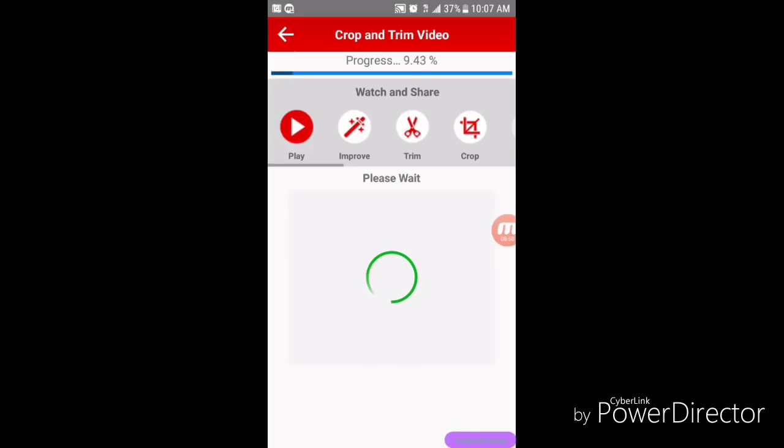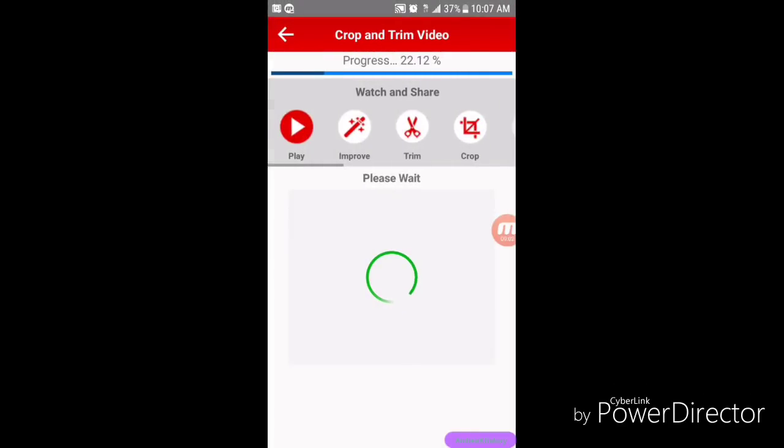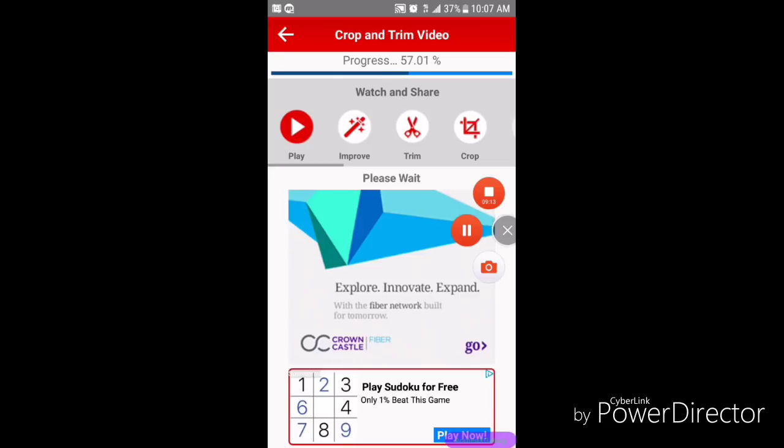And we're going to wait for it to load and save to our photo/gallery app. After this loading, it should be in your gallery, and I will show you guys the final product. So guys, after all that, you have your edit, and this is the final product.